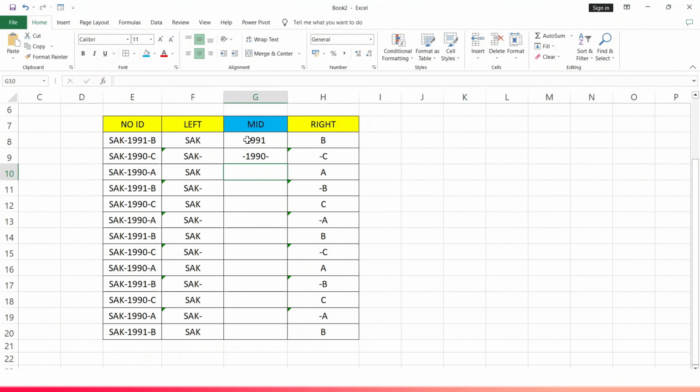So that's it. Tutorial on how to use left, mid, and right formulas in Microsoft Excel.